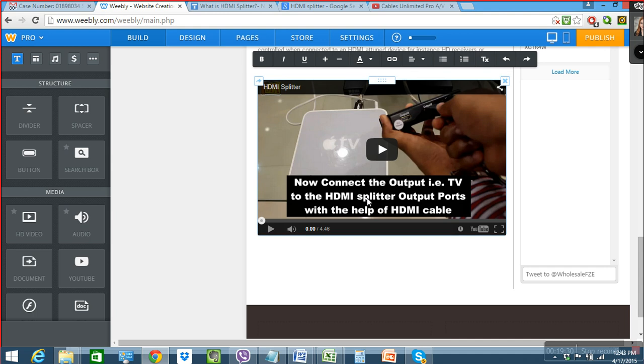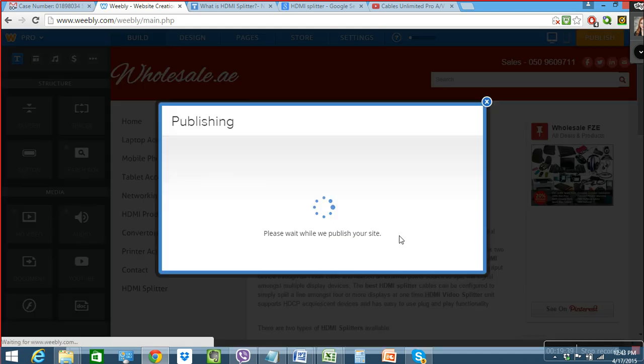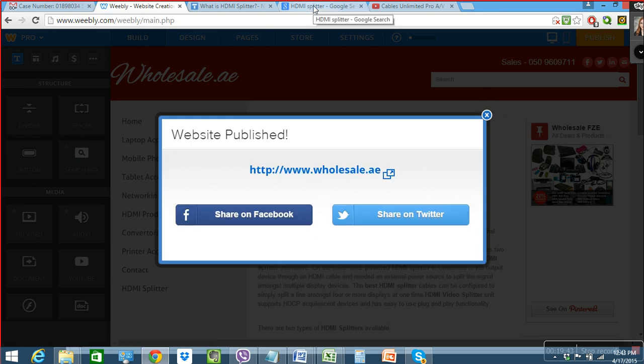Just drag and drop, and as soon as you've done that, just go and publish. Hit the publish button, and as soon as you hit it, it goes live, so you can check whether it's working or not.